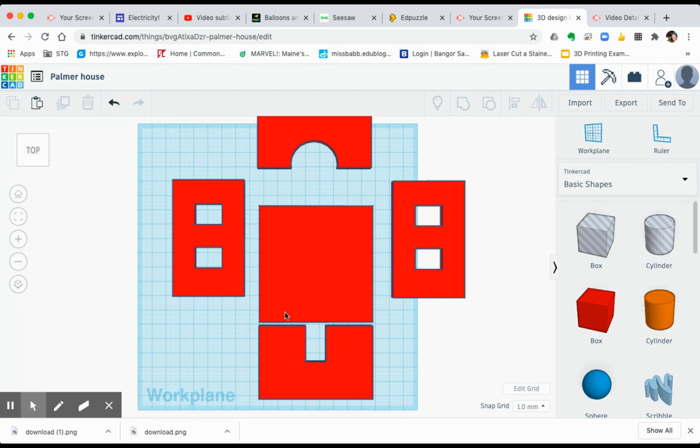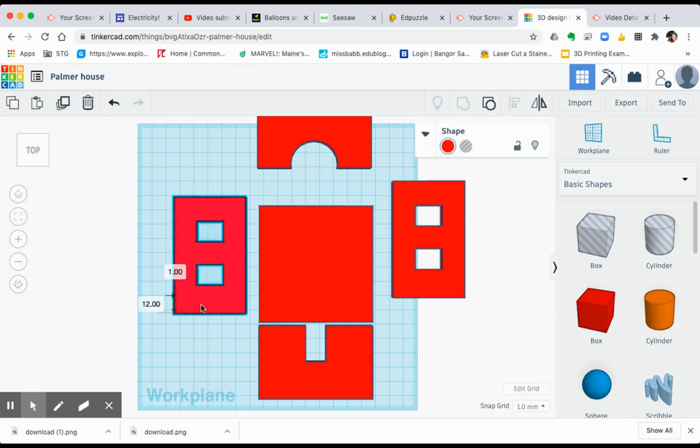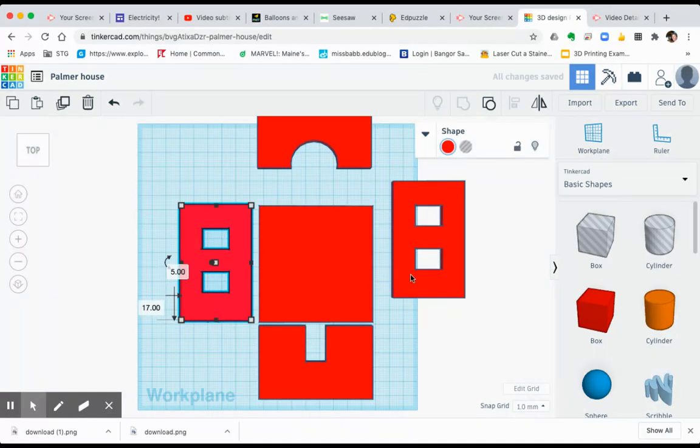Okay. So next step will be to make a roof. And then the last step will be to connect these all. So step 3 is done. Good job.